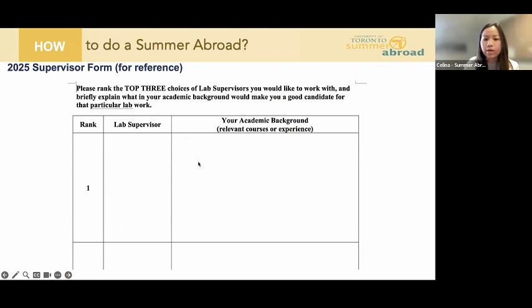When our application is open, you can go there to download the supervisor form for each location. For each location, the supervisor form is very different. That's how you choose your supervisor as well. We will ask you to rank your top 3 choices of lab supervisors you would like to work with. For the Taiwan location, we are going to ask you to rank the top 4 choices.